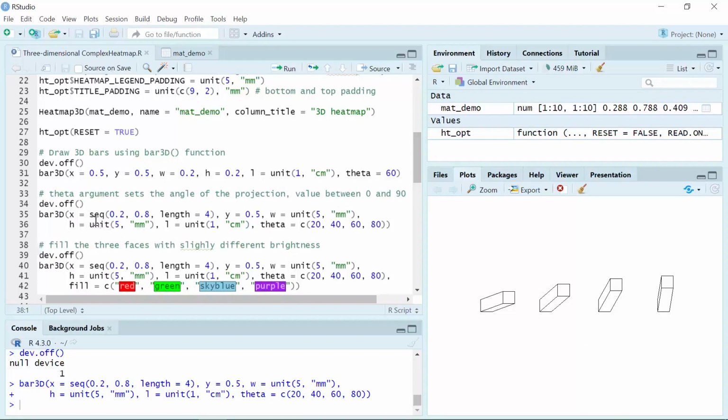So let's have a look at the parameters again. You can see now we have a sequence x from 0.2 to 0.8. The length will be 4. That means the x coordinate will be 0.2, 0.4, 0.6 to 0.8. Then we set the y coordinate as just 0.5. So in this way we can draw 4 bars in a row, and we still use the width and the height to define how big the bottom square is.